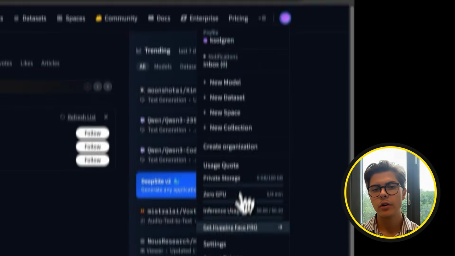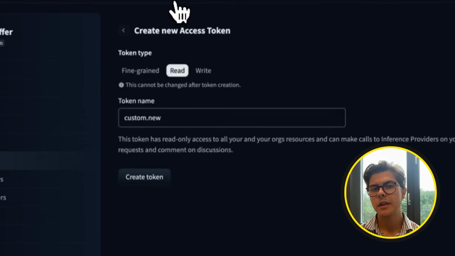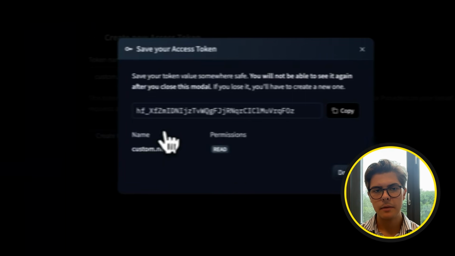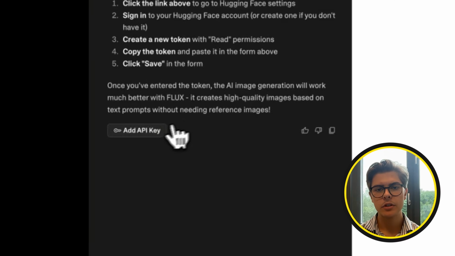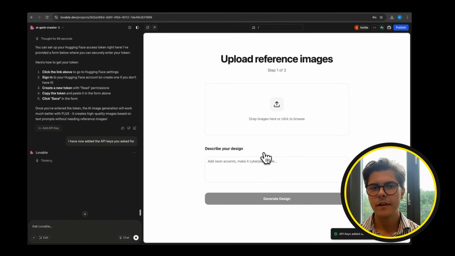So let's just try switching over to Hugging Face using the Flux image model. So sign up for Hugging Face and create a new token. I'll just call mine custom.new. Then just give it read permission and copy the API key. And then back in Lovable, just paste in the new API key. Okay, so now let's test out the Hugging Face API.